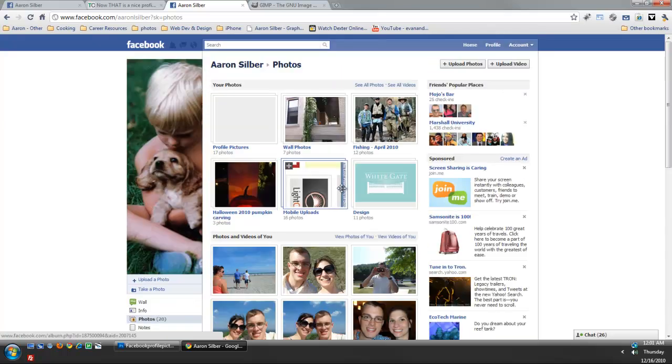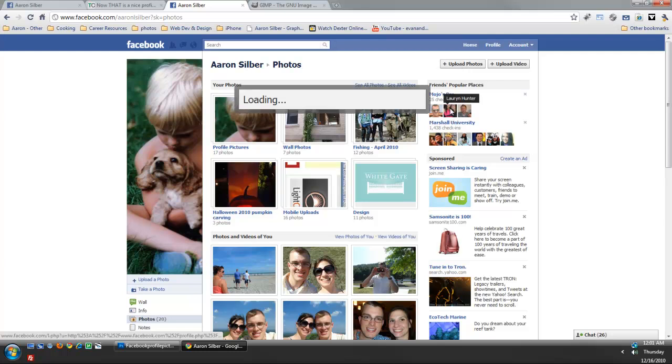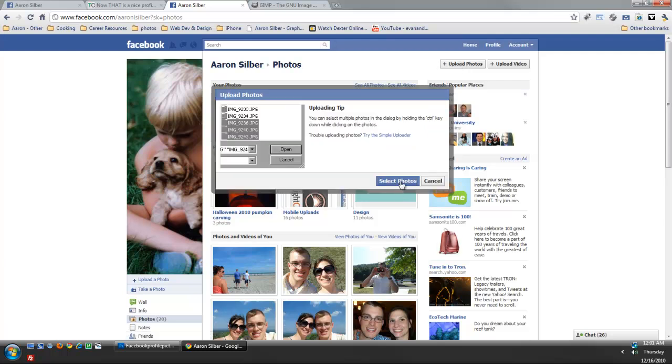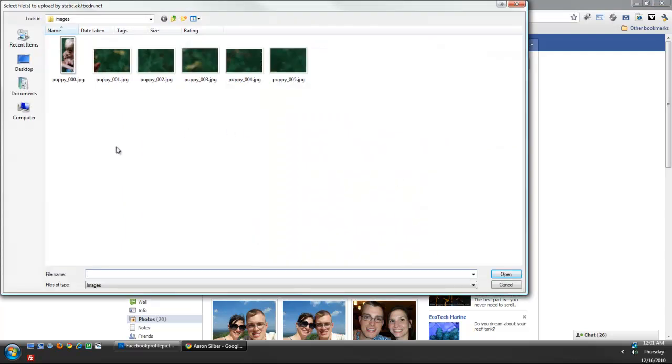Go to your Photos section, and you'll want to upload photos. So in the top right, click Upload Photos. Select Photos. With your photos here, you want the most recent photo to show up on the left so it rests against your profile picture. So you want to submit your, well in this case, Puppy 001, you want to submit that one last. So the furthest right, you want to submit first.